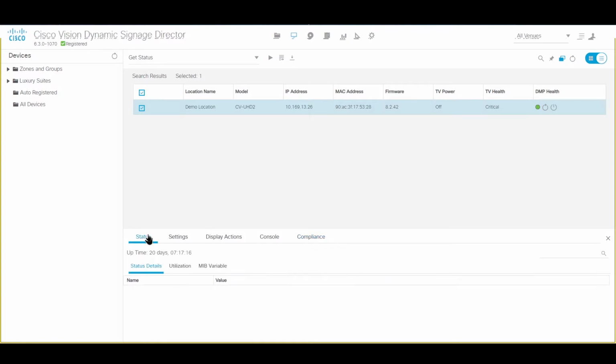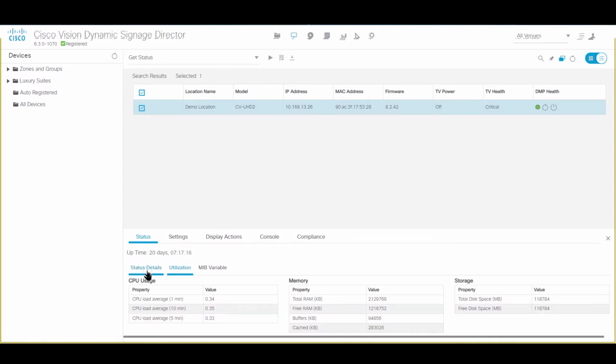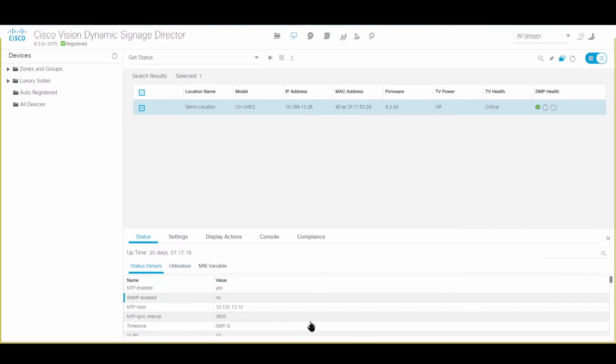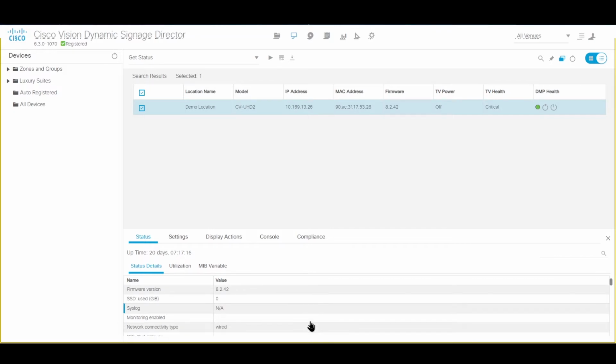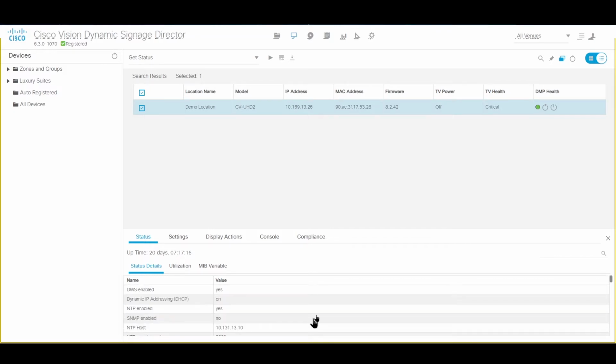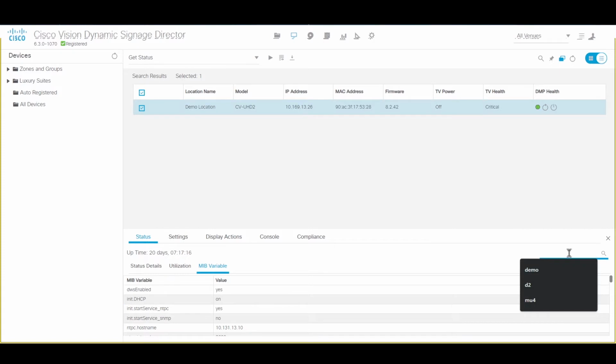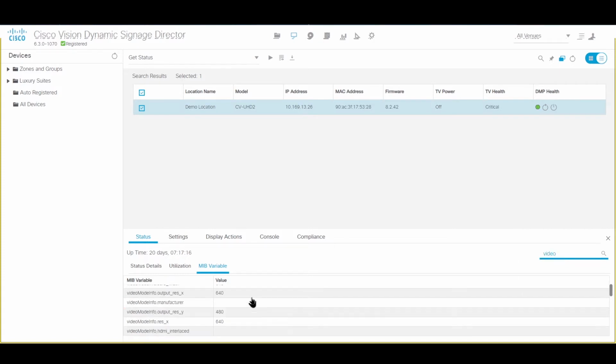The status tab will give you some of the same information, right? It's the same pieces as the compliance, but a ton of other individual configuration values. A lot of this isn't going to really be pertinent to most day-to-day operations. But a couple of things here are actually really useful. Typically under MIB variables, you can very quickly identify the channel that a device is tuned to by searching for the term video. And you'll see that the URL, the media URL for that device, is identified here.